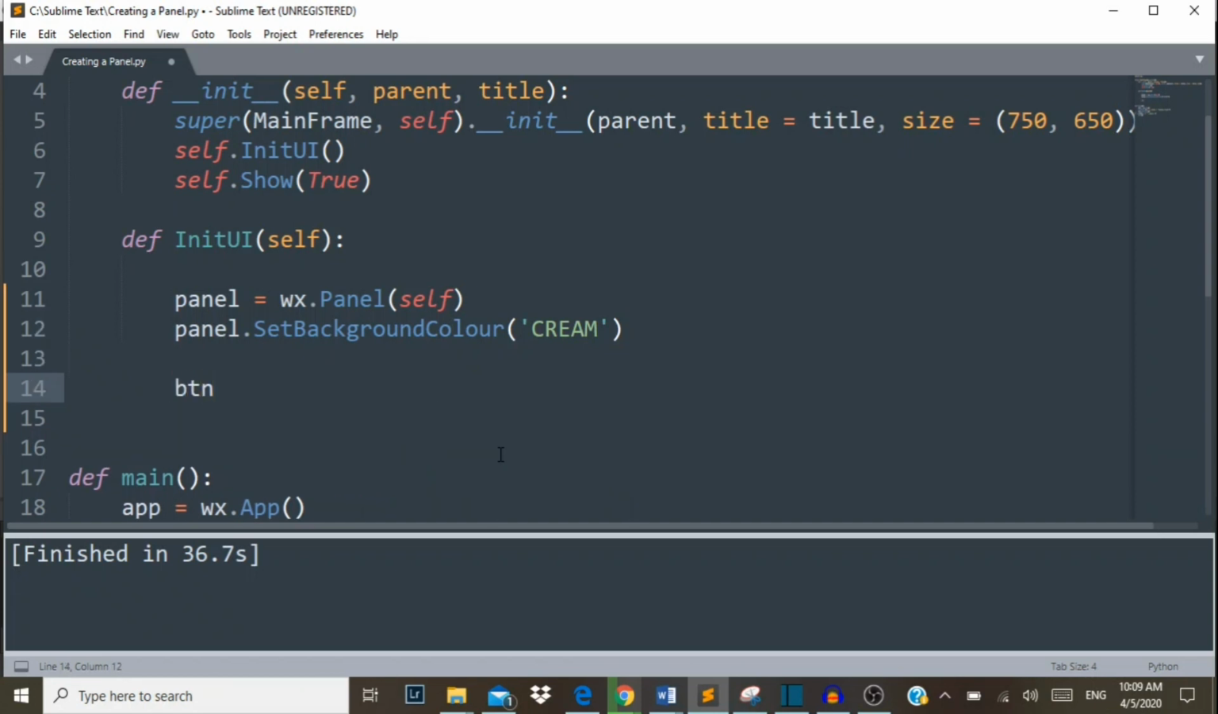Now to create our buttons. So button 1 equal wx dot button panel. Let's give it a label. Let's call this button A. And now for our absolute positioning, it is pos equal, let's say we wanted 20 pixels from the left and 20 coming down. And for a size of the button, let's give it a 100 by 100. Let's run this and see what happens.